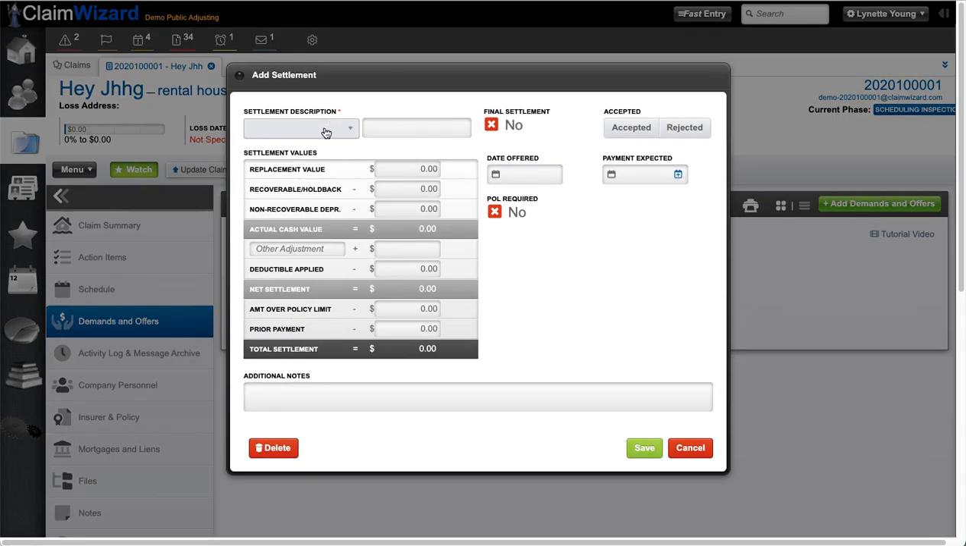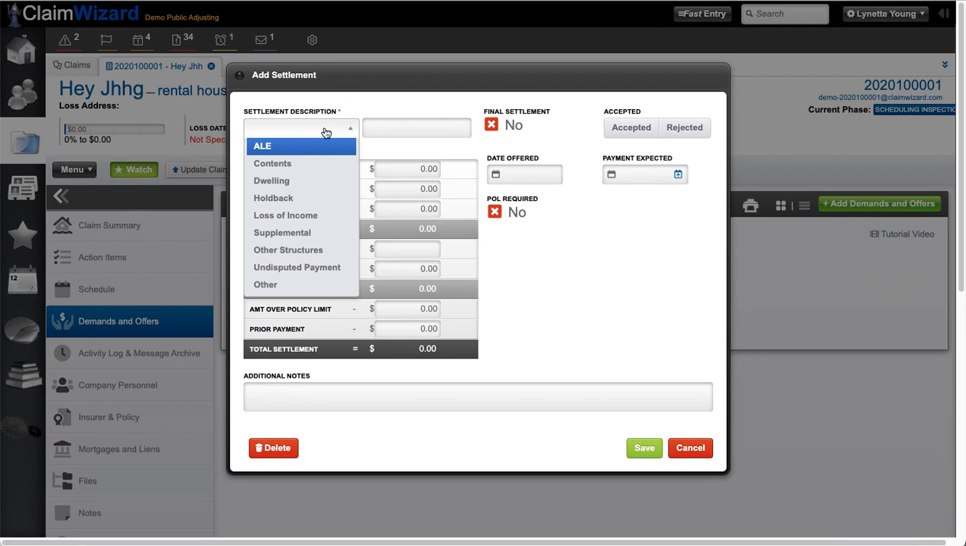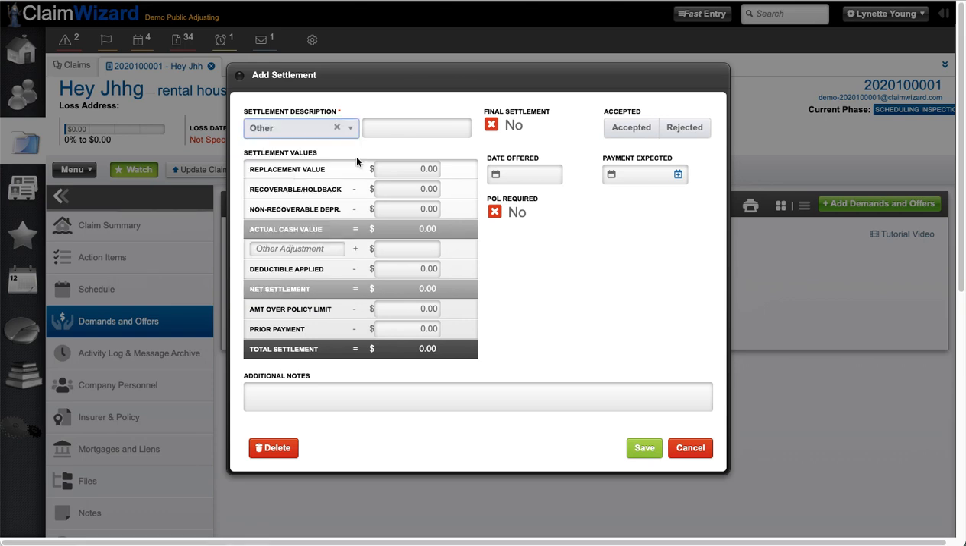Settlement description, I know it's a little deceiving because retainers aren't super common in the industry, but we can definitely handle them. So you can choose other, and this is the most used category because people will do supplemental billing 1, supplemental billing 2, that sort of thing. So you can put in retainer. Maybe the retainer is, we'll say $5,000. It kind of flows through.